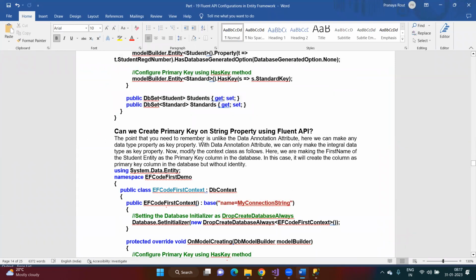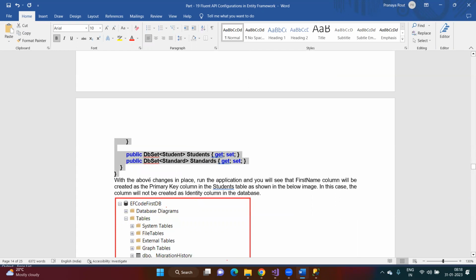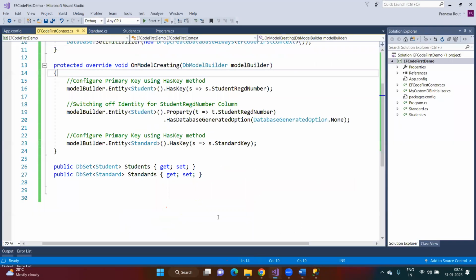Now, can we create a primary key on a string property using Fluent API? So if you remember, while using the data annotation attribute, there is a strict rule that you can only make the integer column the primary key column. But with the Fluent API, this restriction is not there. You can make any data type column the primary key column, right? So we have already discussed how to make the primary key column using the integer data type. Now I'm going to show you how I can make the primary key column on the string column, right?